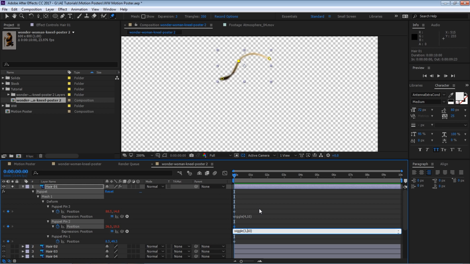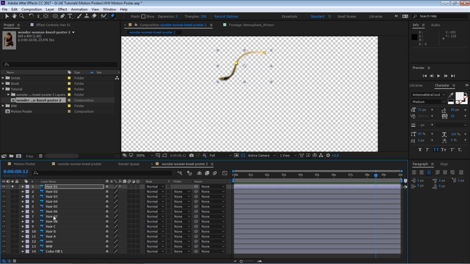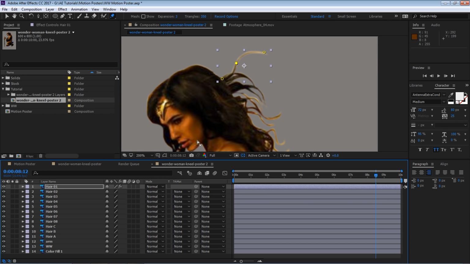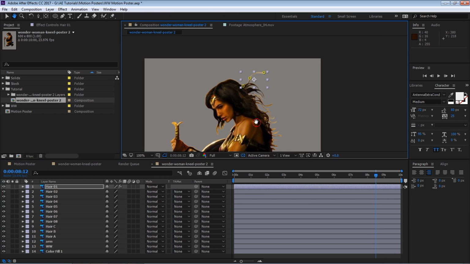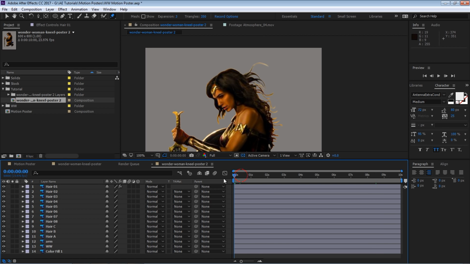Go to 3, for example, 3, 6. Click outside the box, and perfect. We have something that looks like a strand of hair blowing in the wind. Now we're going to repeat this process for all of her hair. And to not make this tutorial too long, I'm going to skip this process for all of her hair. But you can, amigos, you can just copy and paste this.